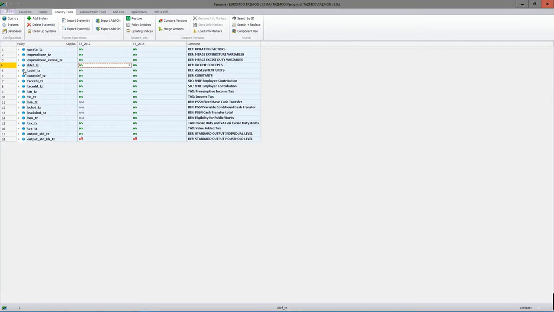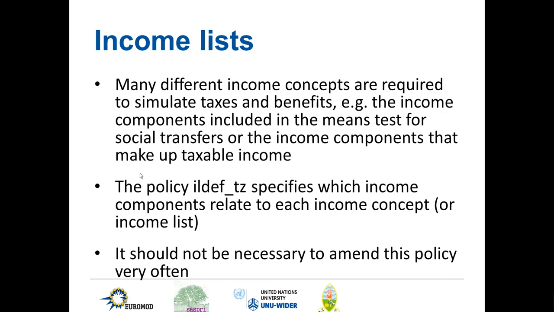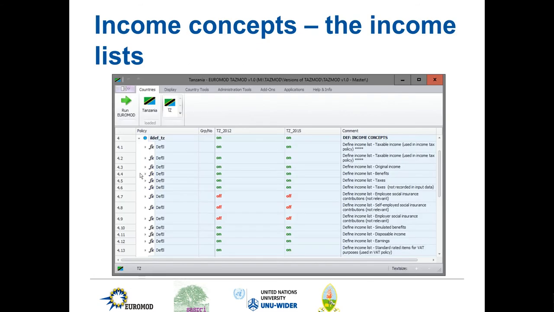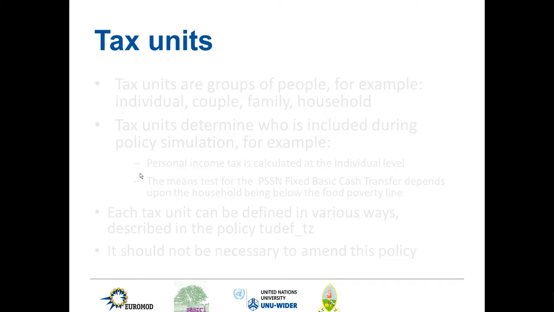Okay, I think that's all to say about income tax and income lists for the time being. They are very complex and can be looked at in more detail when we go through the model. This is a screenshot of what I've just been showing you.